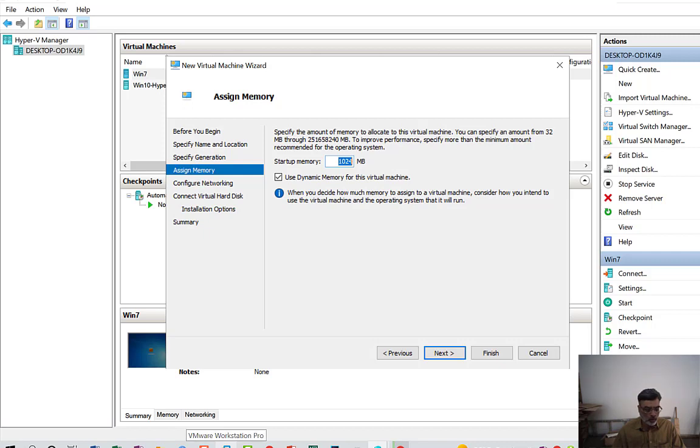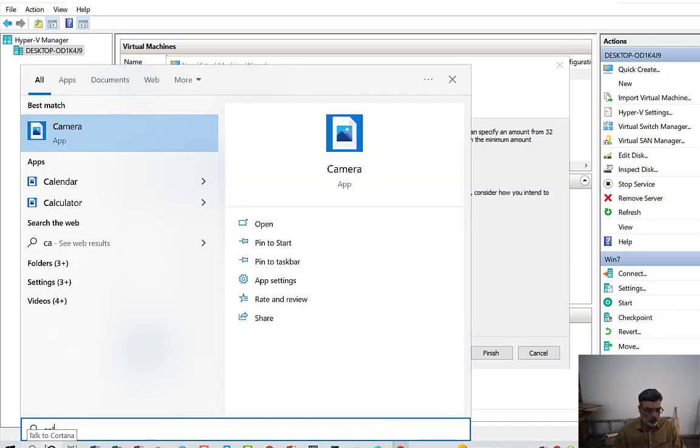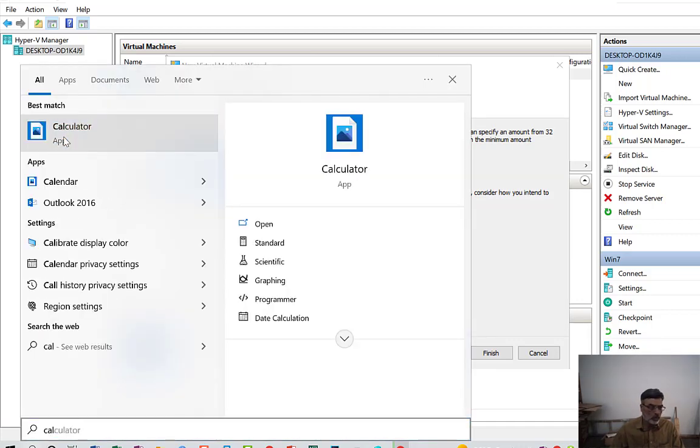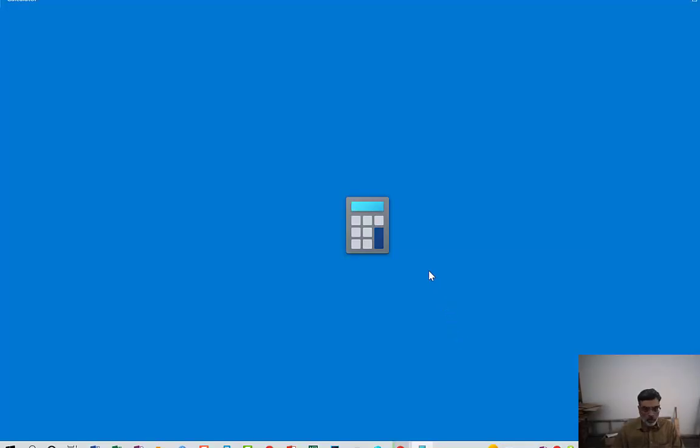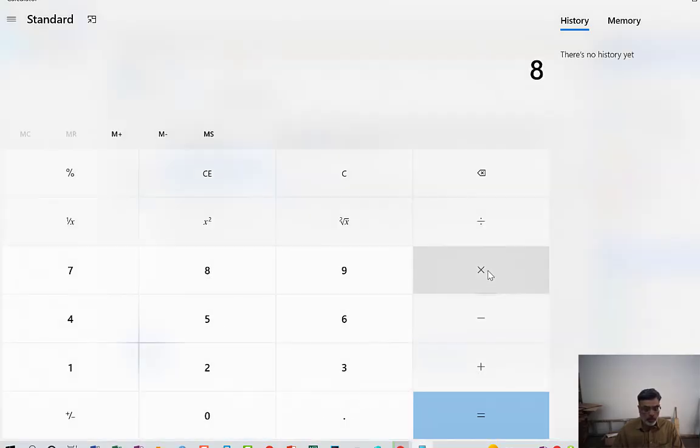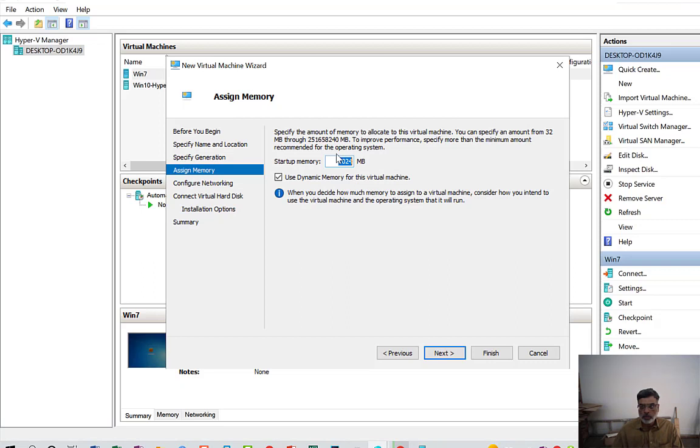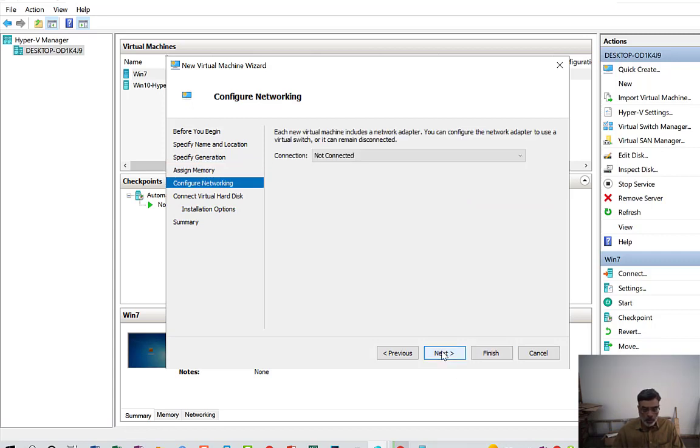So now I will set up my RAM. I will decide to give this machine 8 GB RAM. So what amount will be 8 GB? I will open my calculator and multiply 8 by 1024 for the exact amount of RAM, which is equal to 8192 MB of RAM. So I will select 8192 and click next. I will select use dynamic memory for this virtual machine. I will discuss in my next lecture what dynamic memory is, but this is a very important feature.